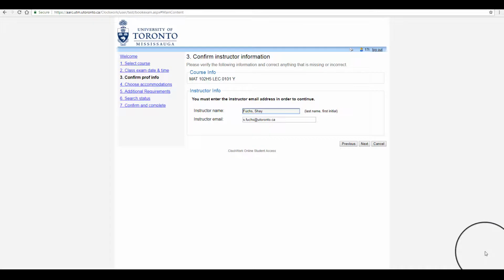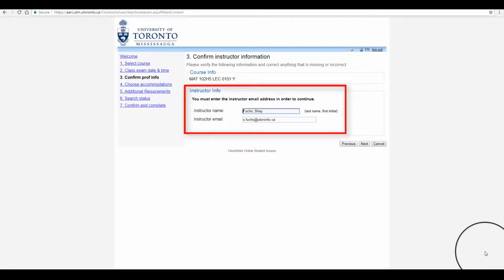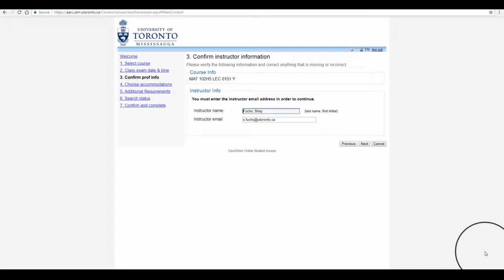On this page, information related to the course instructor will be listed, including the instructor's name and their email. If this information is incorrect, please do notify the Accessibility Test and Exam Office. Please continue booking your final exam. Select the Next button on the bottom right-hand side of the page.